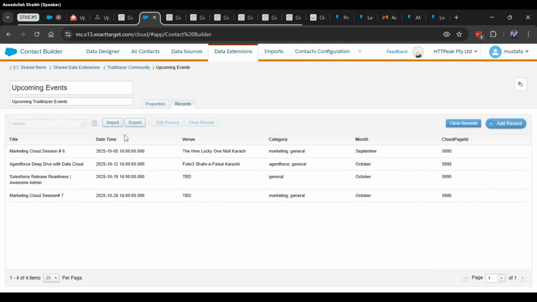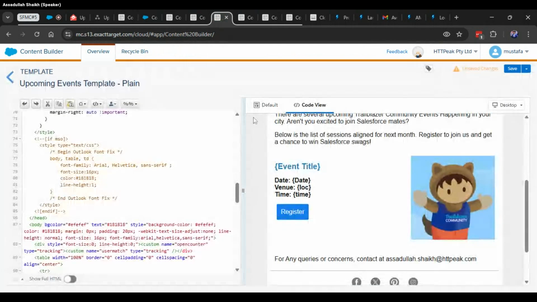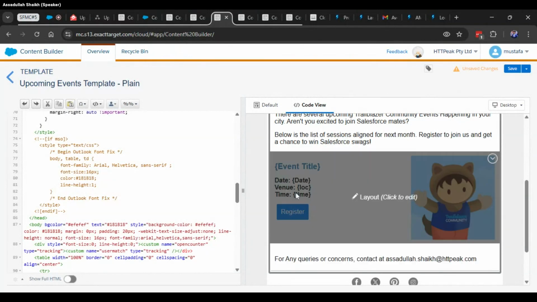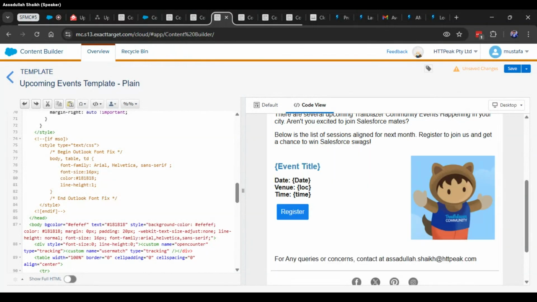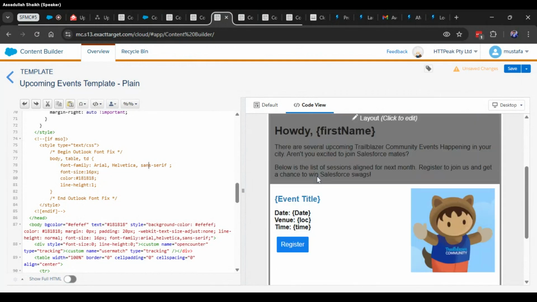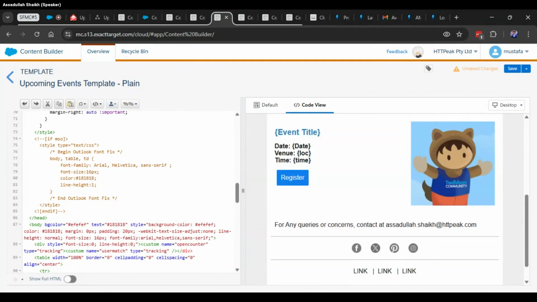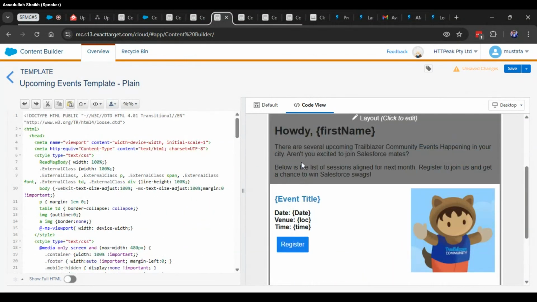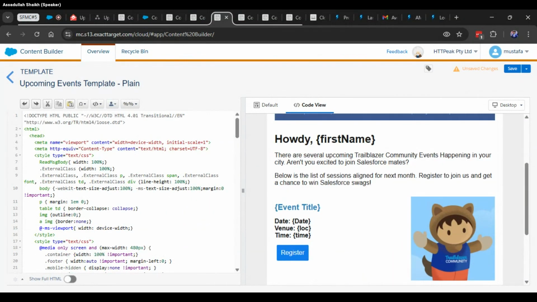What I want to do is inside this email template, I want to show all of the events that are added in this data extension for the next month or say current month, so that I can inform the community members. So these are the upcoming events that you could register to, right? So to do so, I have updated the HTML code.